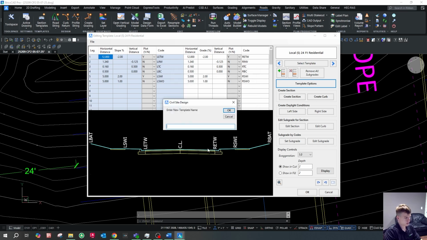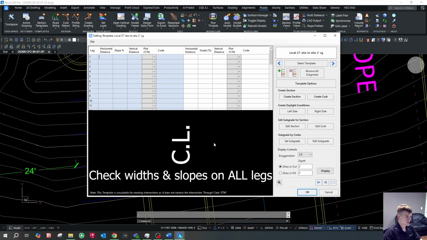The new template, I'm going to name it to give me information about the cross section, which is 27 foot edge of travelway to edge of travelway, and then 2 foot curb and gutter. And I'm just going to go ahead and press OK. Then it's going to ask me to add a variety of different things. So I'm going to have to remove and add all these different pieces on the left. So this looks like it's on the left side, and then this is on the right side.